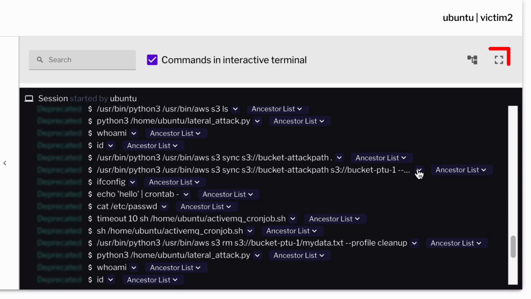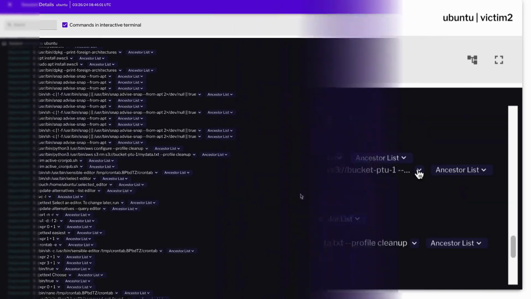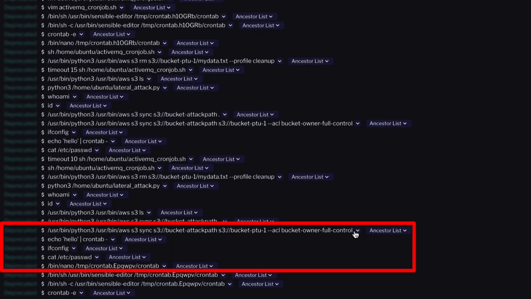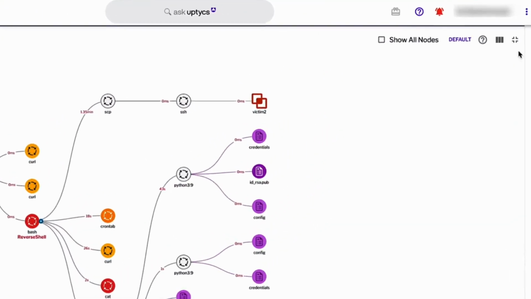There's a lot of information here, so expand the window to get the full picture. Facilitating rapid containment and mitigation strategies, preventing further unauthorized access and ensuring the integrity of the cloud environment.